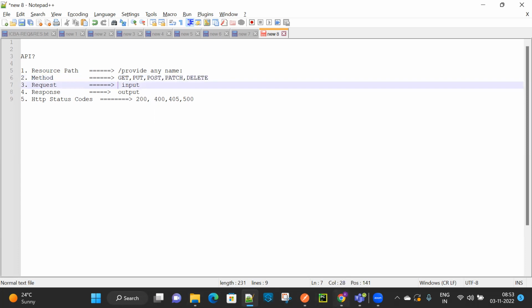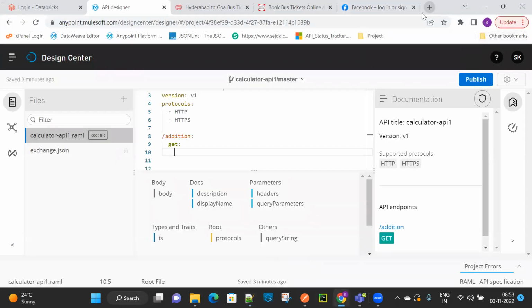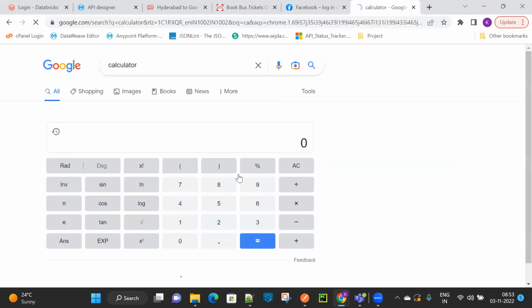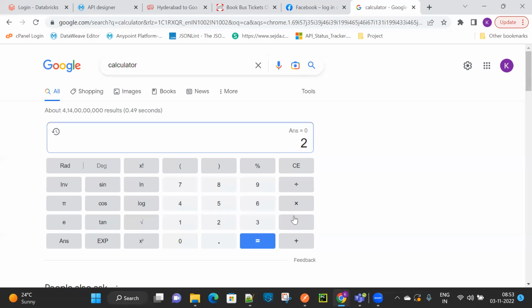Let me open the calculator. Here I am doing 2 plus 6. What are this 2 and 6? That is the request I am passing. If I pass this request, what will I get? 8, a value. This we can call the response. So request, response, and then finally HTTP status codes. Now we'll construct.